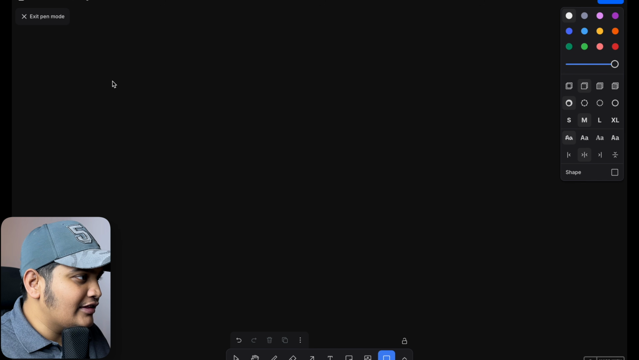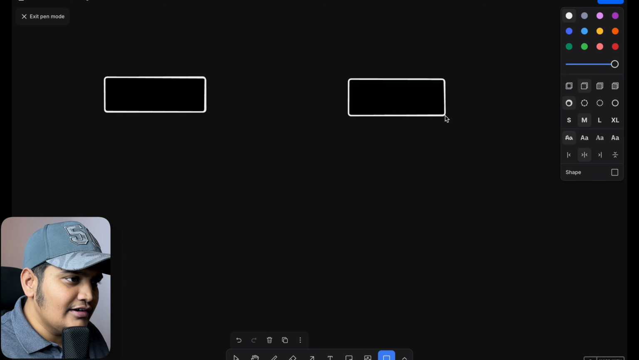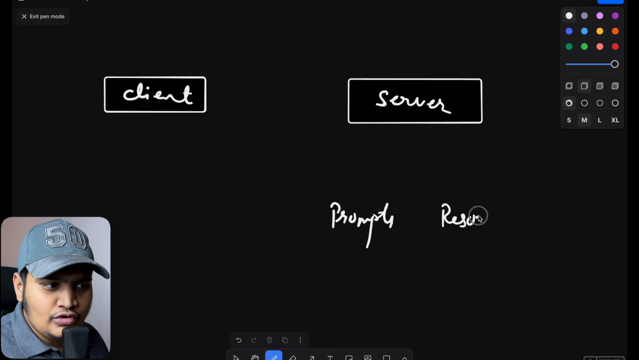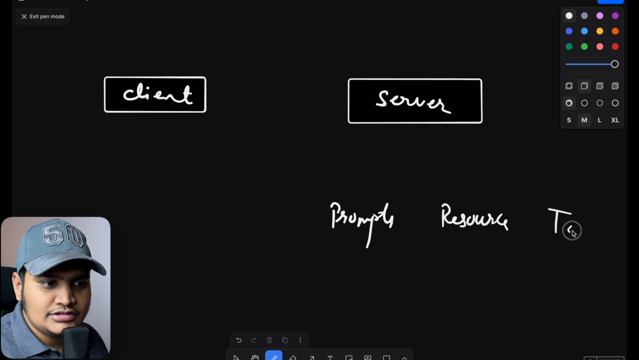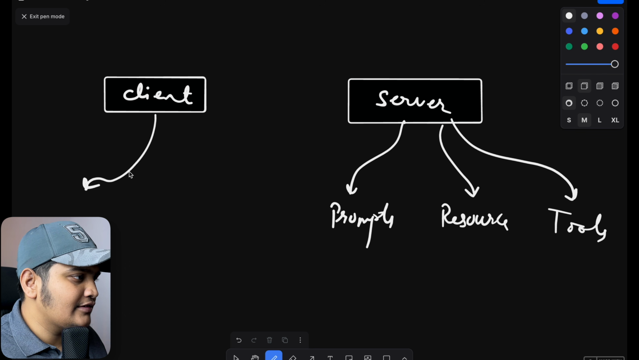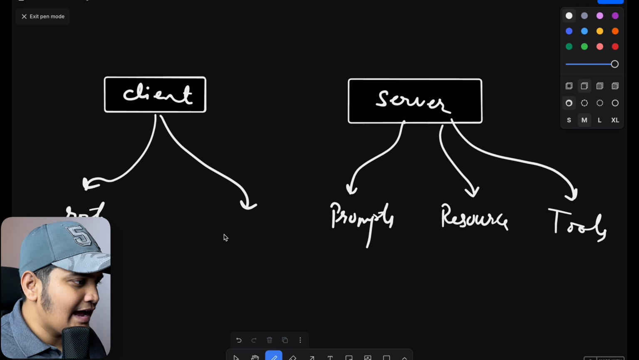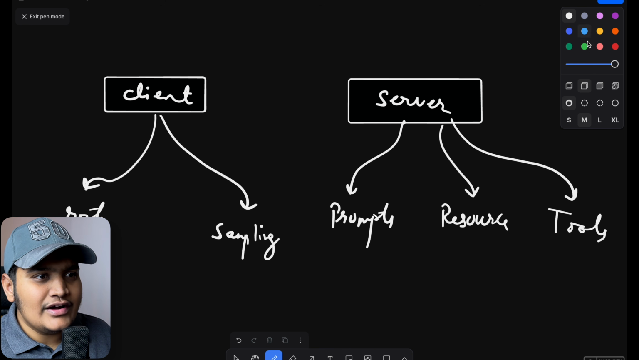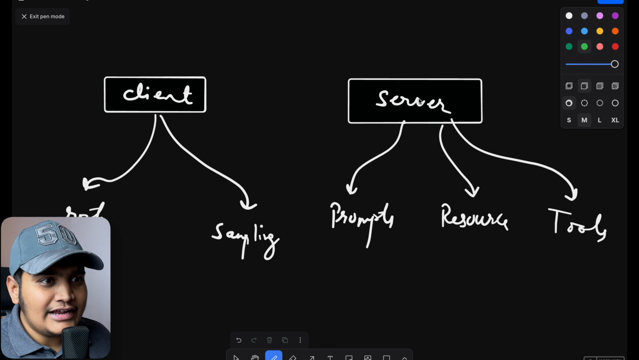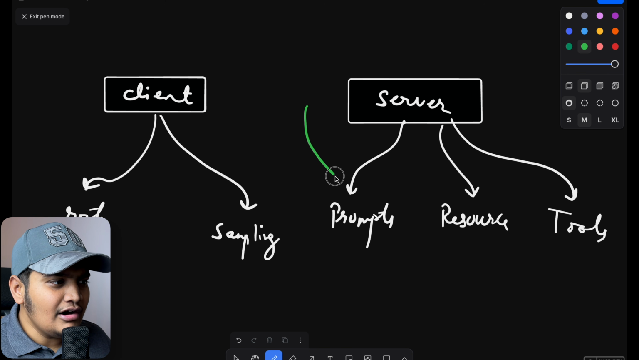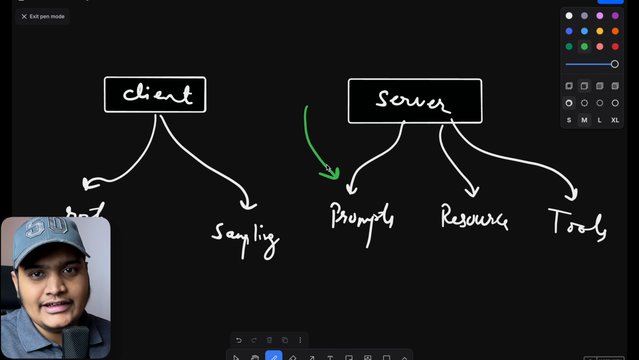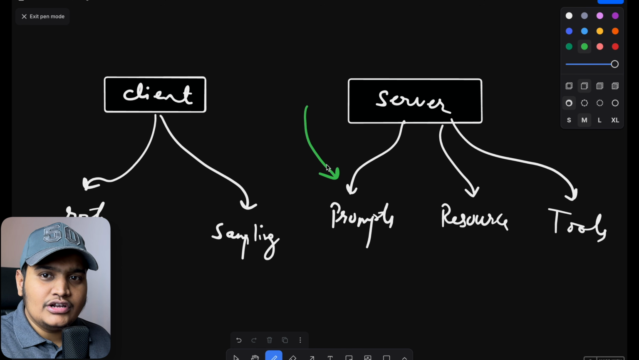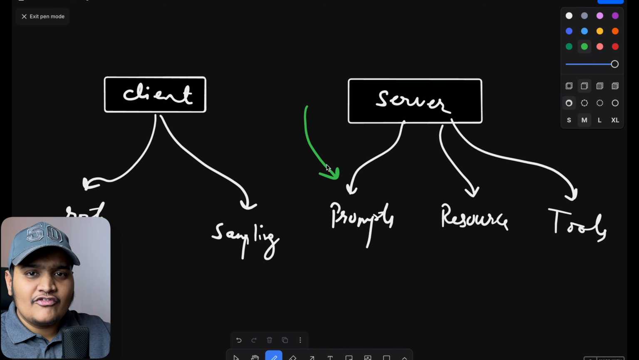As we have two different things, a client and a server: the server provides three different things, prompts, resources and tools. And the client provides two different things, roots and sampling. Let's talk about the server first. The server provides three things, the first being a prompt. That means the server will give a prompt that can be executed against the LLM model. Suppose you are asking, give me the file system data.